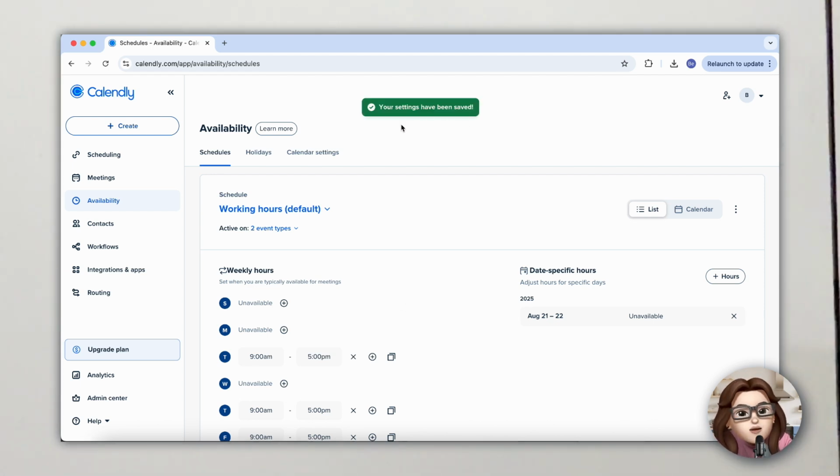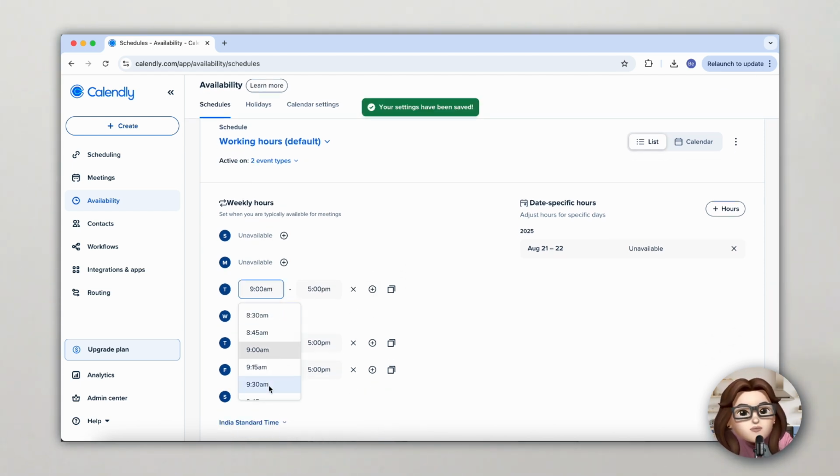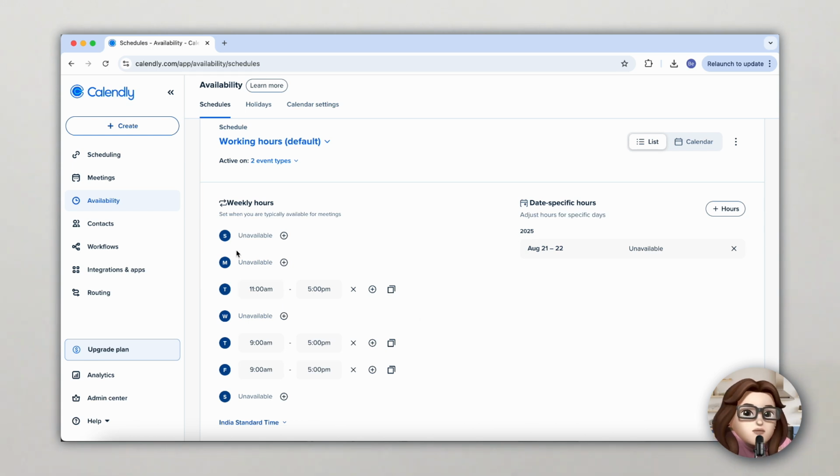Take a moment to double check your new hours to make sure everything looks correct. If needed, you can repeat these steps to make further adjustments. And that's it. Your working hours are now updated, giving you full control over your availability.